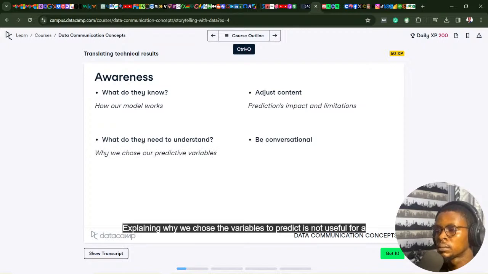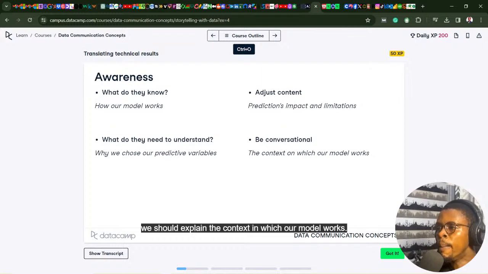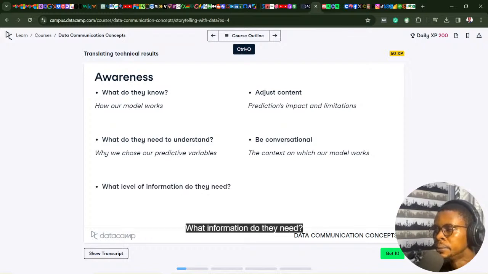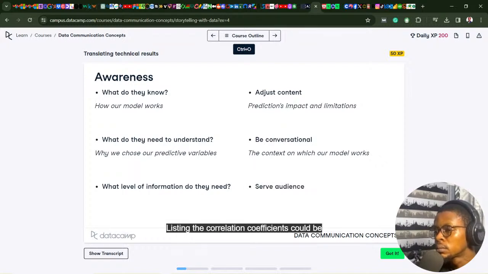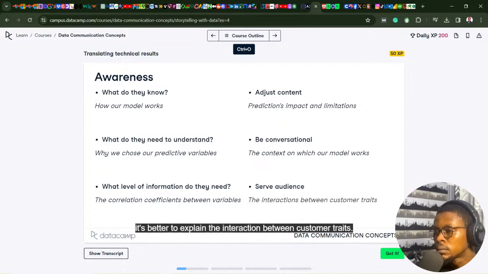Explaining why we chose the variables to predict is not useful for a non-tech person. We should explain the context in which our model works. What information do they need? Our story should help the audience understand what our project is about. Listing the correlation coefficients could be overwhelming. It's better to explain the interaction between customer traits.